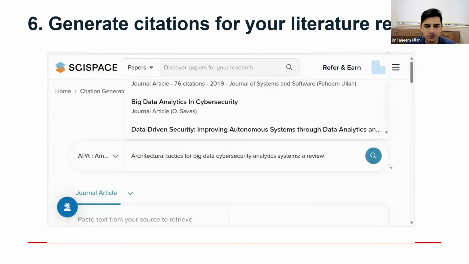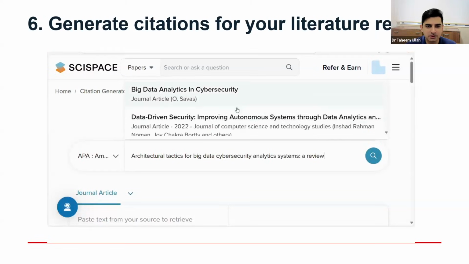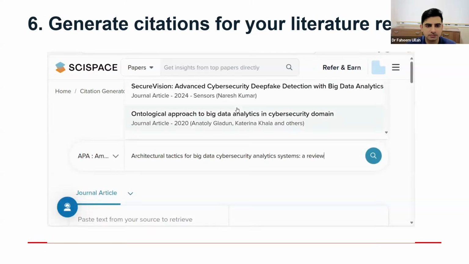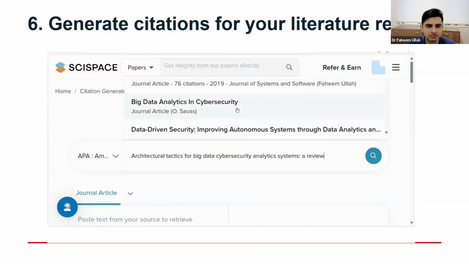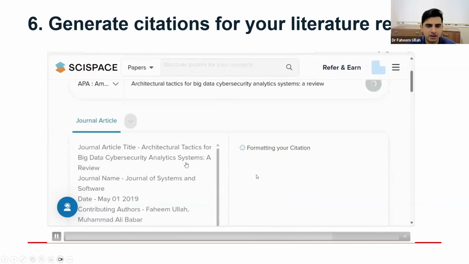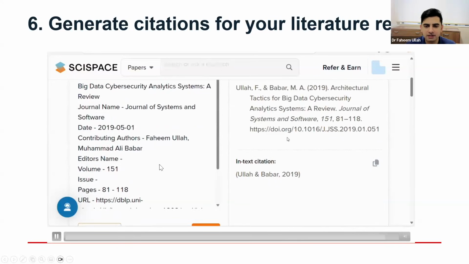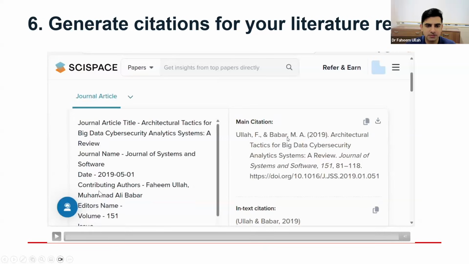So you enter the title of your paper. This is my paper that I showed. I entered the title of that paper, and I want to cite it in the APA style. So it has created the citation for me.